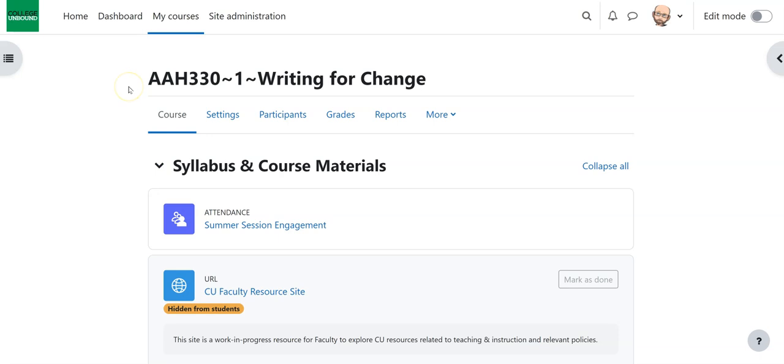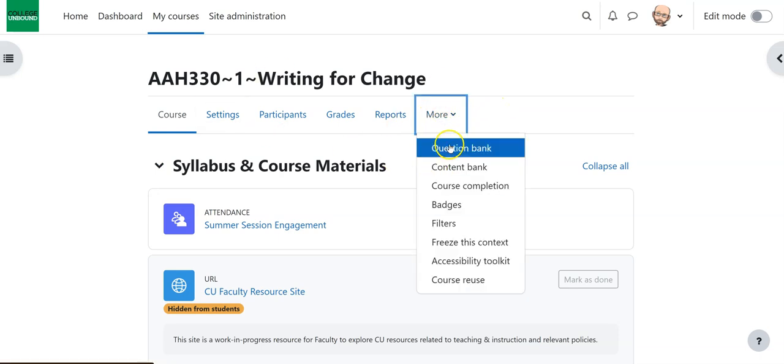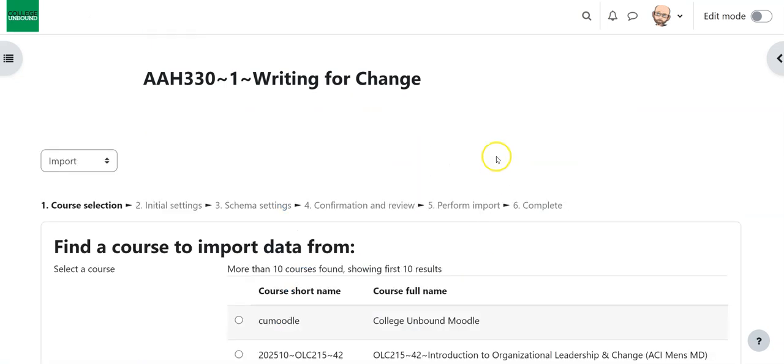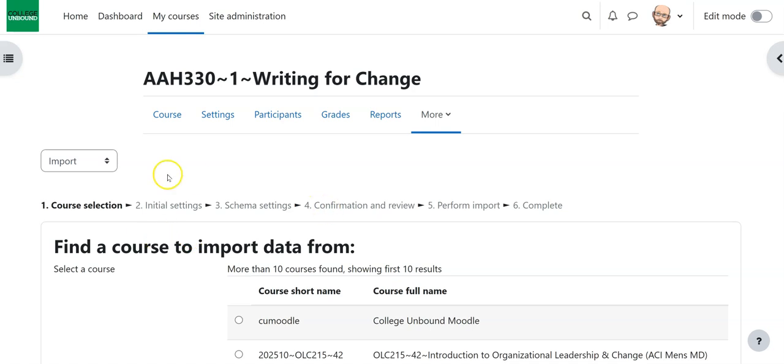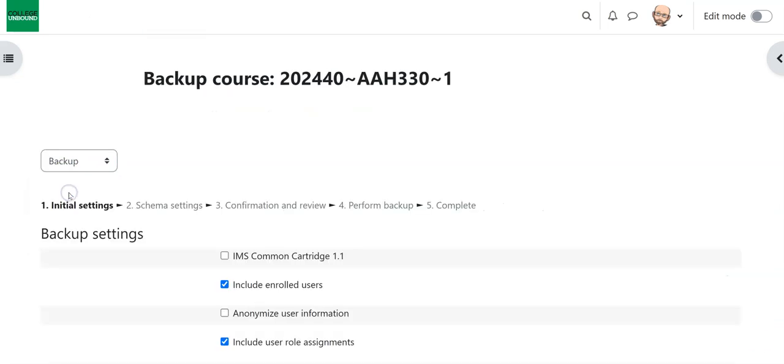First, you want to go into the course that has the content that you want to copy. So this is the source. This is the place you are wanting to move into the new place. Once you're here, you're going to click on More. You might see some of these options, you might not see others, but you should see Course Reuse. You're going to select that. You're going to have some things down here that you actually don't have to pay attention to. You're going to come over to Import, and under Import, you're going to select Backup.